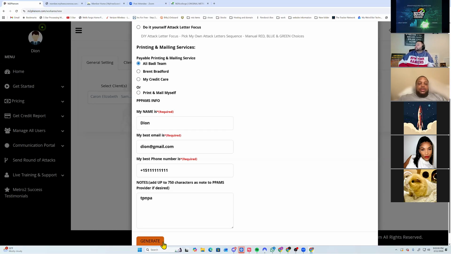Now you don't have to worry about it. Once the letters are generated, it's sent over to the crew. We'll email you what the cost is for printing. If you want to print with us, fantastic. If you don't want to print with us, you want to print it yourself, after you get an estimate from us, we go from there.